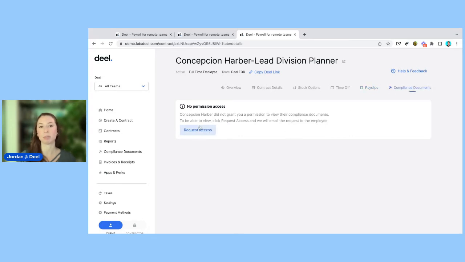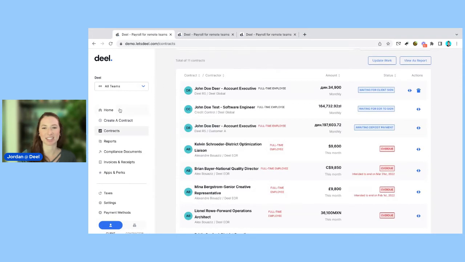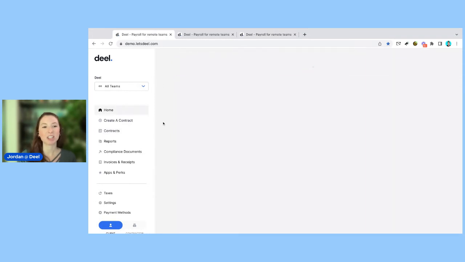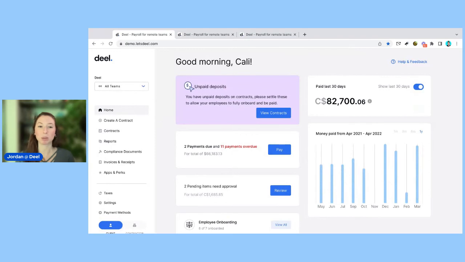Same with compliance documents as well, if you want access to all the documents that they had to input onto Deel. All righty. We have now touched on the dashboard, the contracts page.